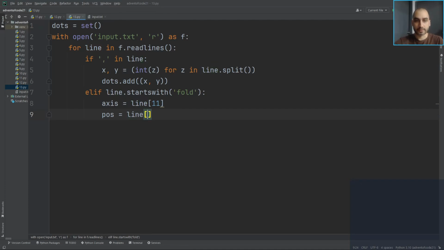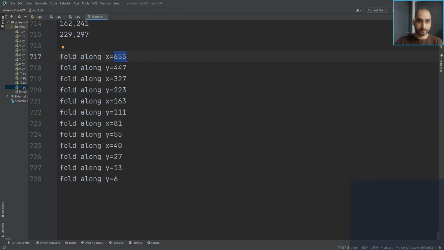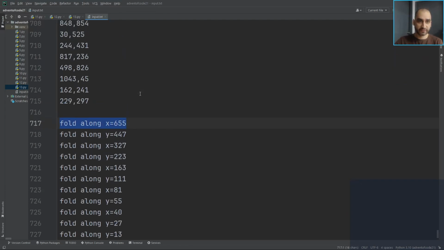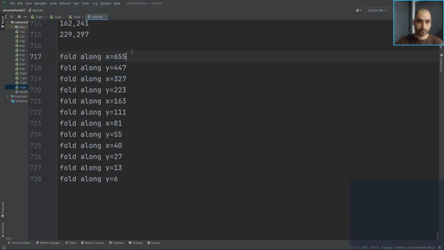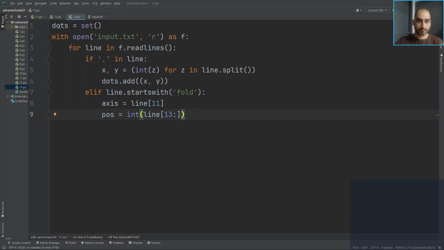And line and the position will be basically the int of whatever's left. So right now, we just want to do one fold. Let's write a fold method.